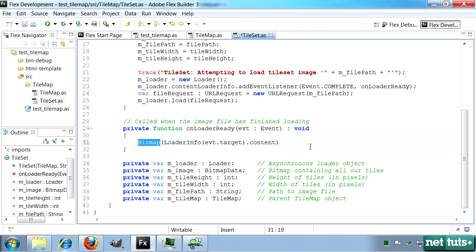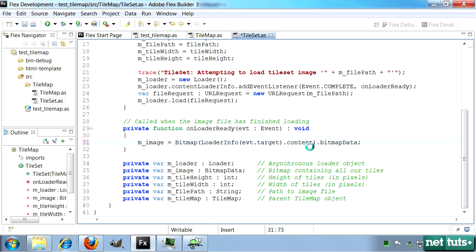You can only draw a bitmap. You can't actually access individual pixels of it. So bitmap is a bit of a higher level class, and bitmap data is very low level, which you'll see why we need it soon. So what we want to do is, each bitmap actually has a bitmap data member, and that's what we want. So we take that. That's our final bitmap object, which we can actually assign into our image. So we're just basically saving a reference to an object that's been temporarily constructed on the fly for us.